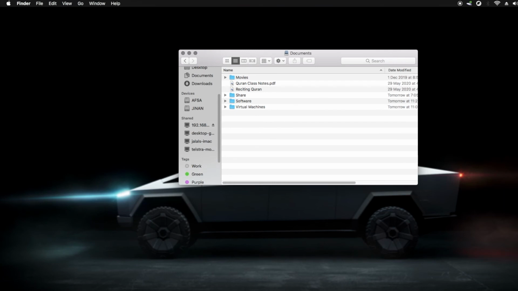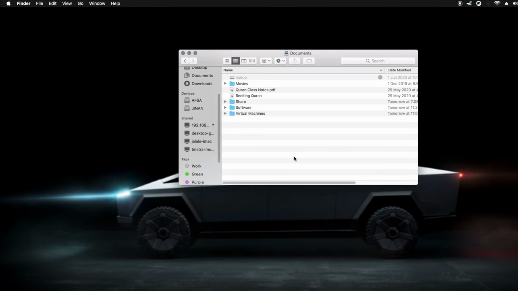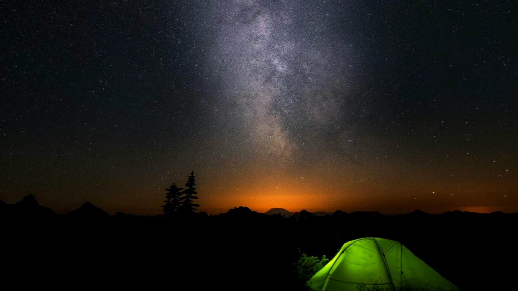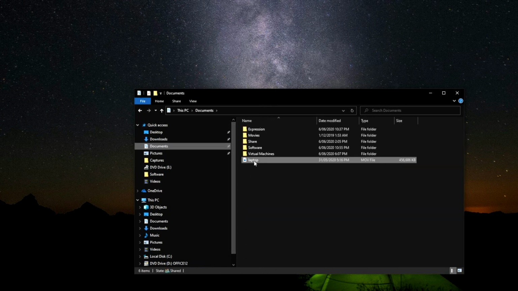I'll drag in a file and put it here. It's a little video file, and it's copying it right now. It's pretty fast. And let's go to the Windows PC. Let's see if it's copied or not. Let's go to documents, and here it is. The file is copied.